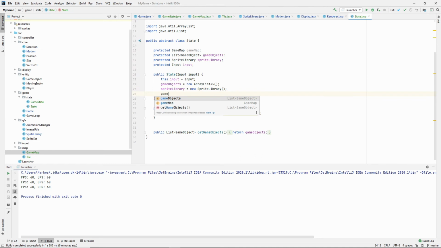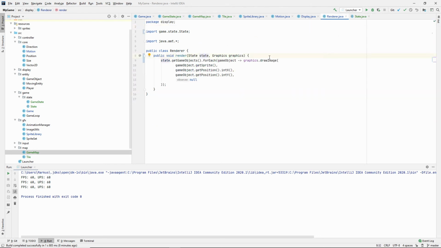So then let's just say that game map is equal to new game map, and it's gonna want the sprite library. I think it always wants a size as well. So new size, and now we have to decide. Let's just go by 10 by 10 for now. And let's import size. All right. So all of that's good, but we still need to render it. So let's go to our renderer, which takes in a state, which is good for us. So let's make a method called renderMap, and it will use the state and the graphics. So let's create that method, renderMap.